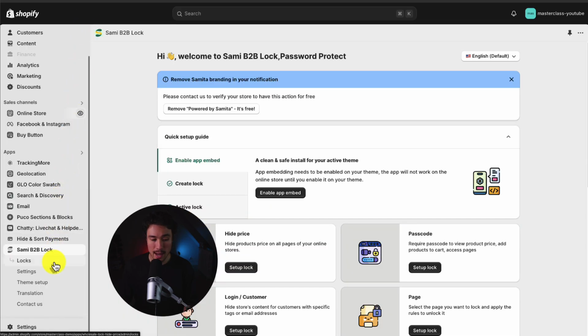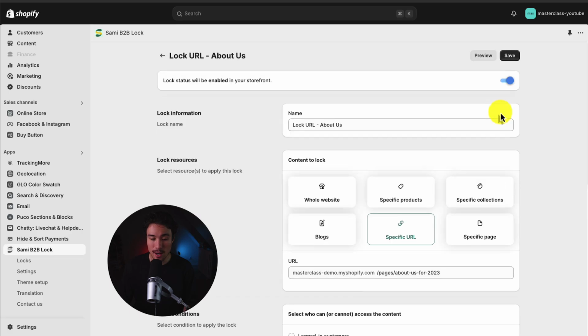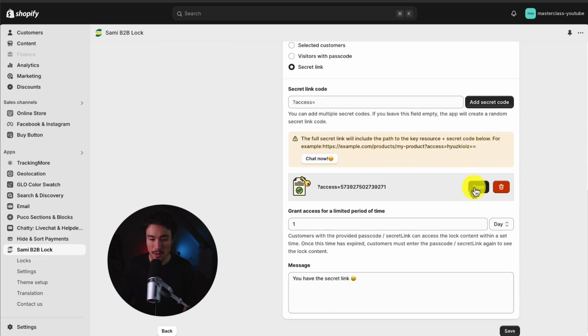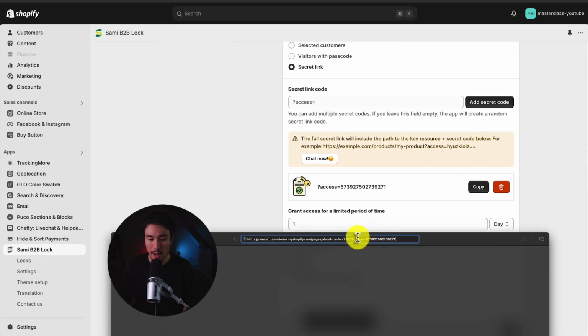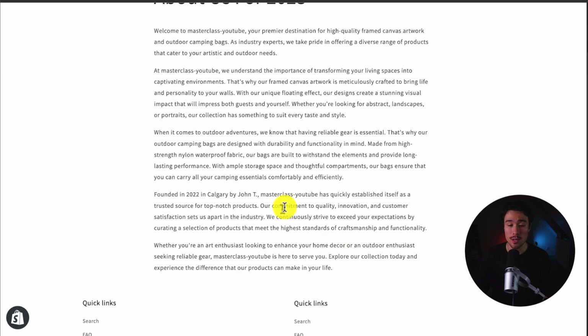I can go back to the app here. Because I didn't copy and paste that, I can click into this configuration and go get this access code here. So if I go and add this to the end of that URL, hit enter, I can see the About Us page is now being loaded correctly.